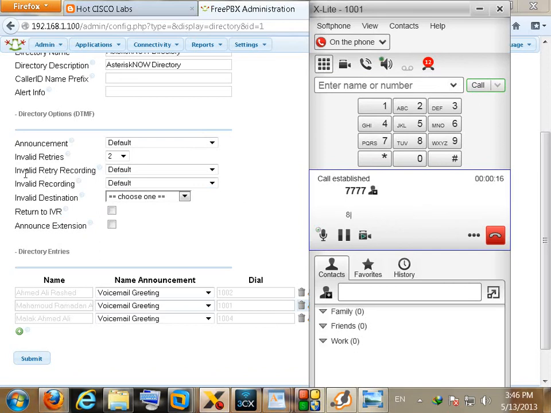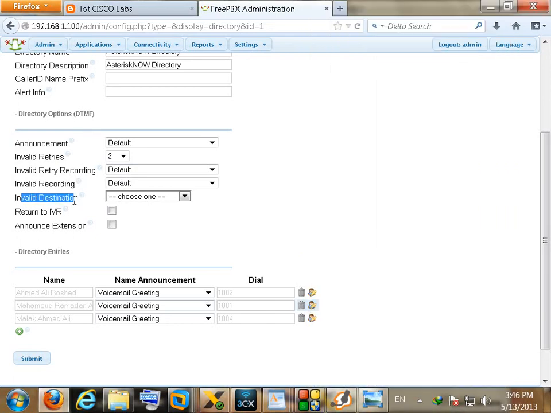This is the invalid retry recording: we have not received a valid response, please try again. At the third invalid retry, since the default maximum invalid retry is 2, it will play the invalid recording: we have not received a valid response, please wait while we connect your call. It will forward you at the third time to the invalid destination. And since we don't have any invalid destination configured, it will hang up the call at the third invalid try.